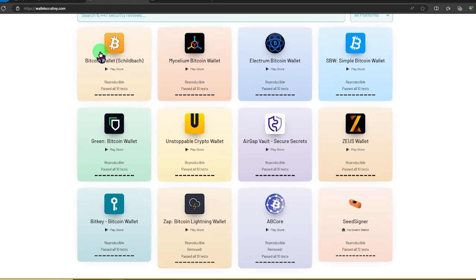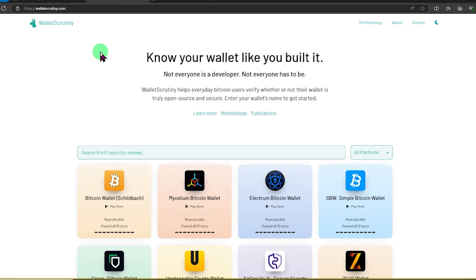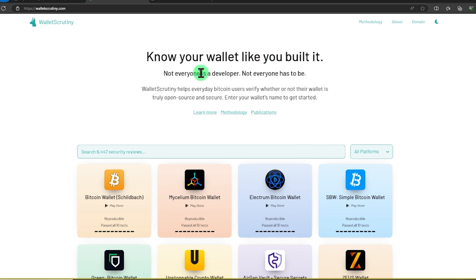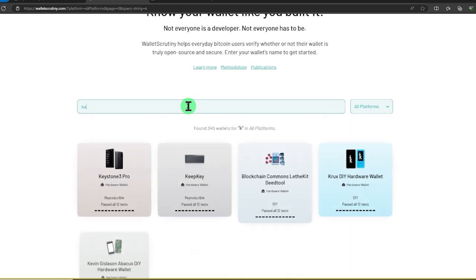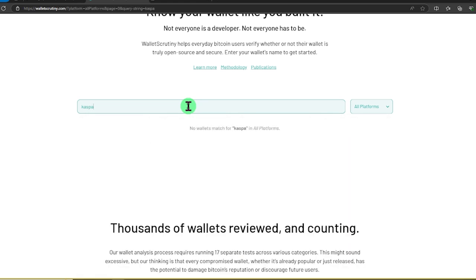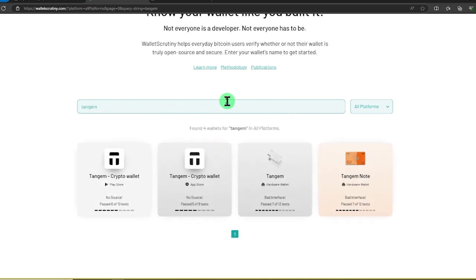The next website for checking Kaspa or just cryptocurrency wallets is Wallet Scrutiny. Know your wallet like you built it. You can type in any wallet that you want. So let's test it, we're going to type in Kaspa. Let's see if Kaspa comes up. Okay, let's say Kasware, and we'll click enter, and there's no Kasware, so let's say Tangem. Boom, Tangem wallets, Tangem wallet, Tangem.